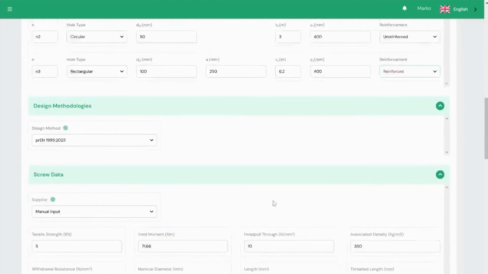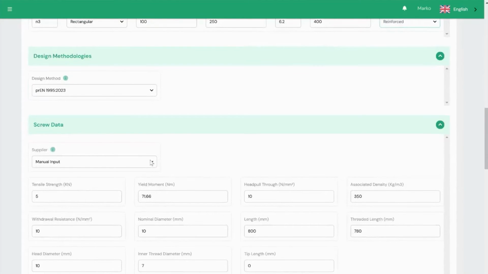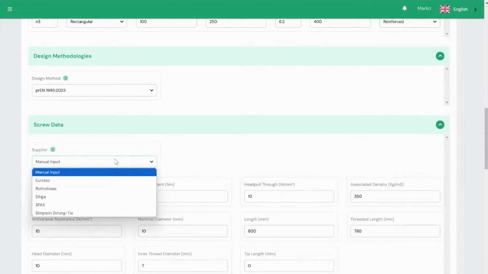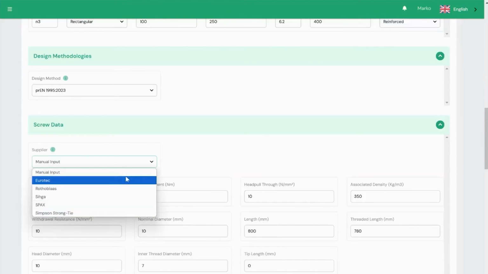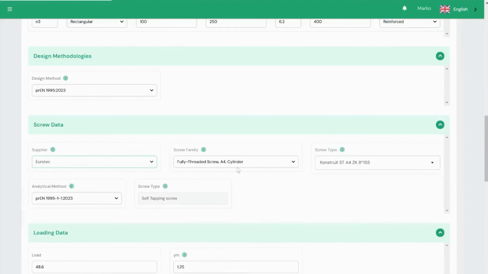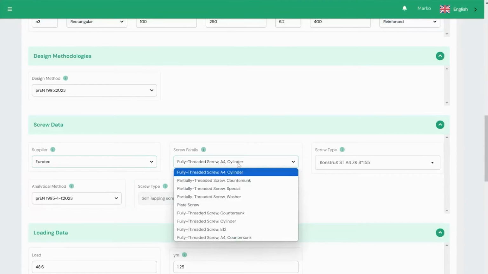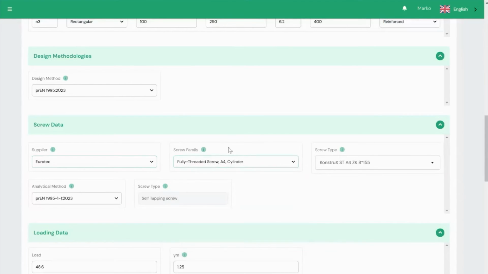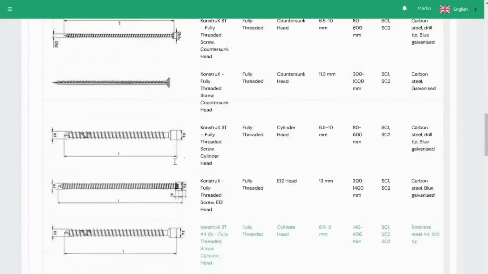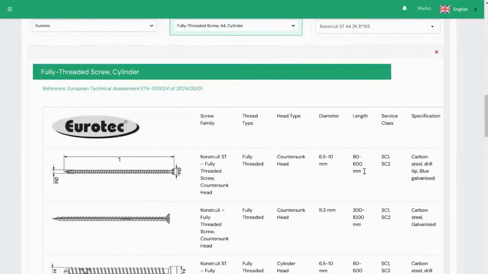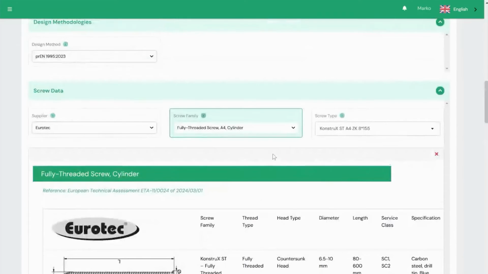As soon as we change this, we have the additional input for the screw data. And we have the ability to select our partners here. So starting with Eurotech, Rotoblas, Siga, Spax, and Simpson Strong Tie products. And with each product, for instance if we go with the Eurotech, you have the full supply chain availability here. And even if you're not familiar with some of the products over here, you can select the educational content and see all the information about the types of screws, screw family, thread type, head type, diameter, length, service classes, and specification, as some of these things are different from supplier to supplier.